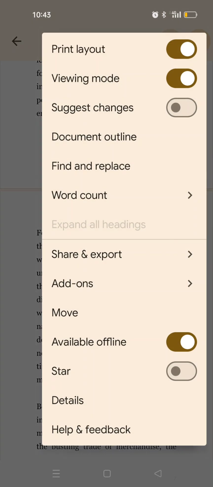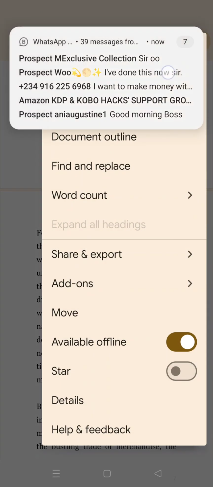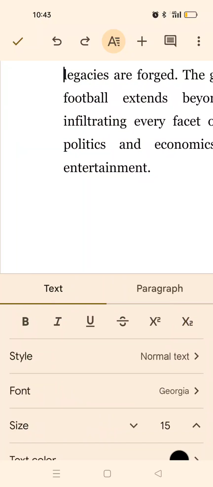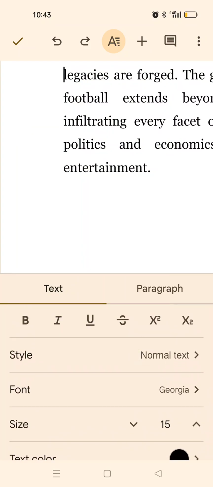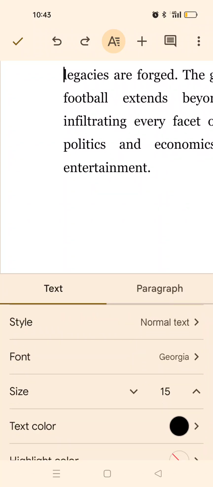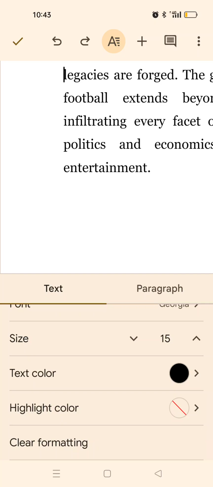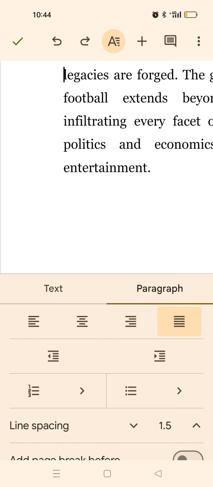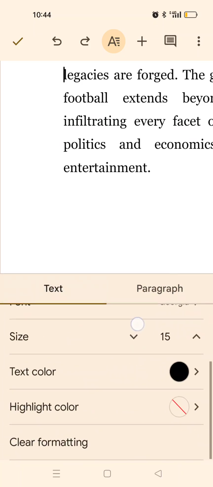The format for my manuscript is always document outline. My text format is normal text format. I use Georgia, size 15 or 14, and if I have a lot of content from ChatGPT, I use size 15 or 14. Then my line spacing is 1.5. My paragraph is, as you can see clearly, so if you want to use it.